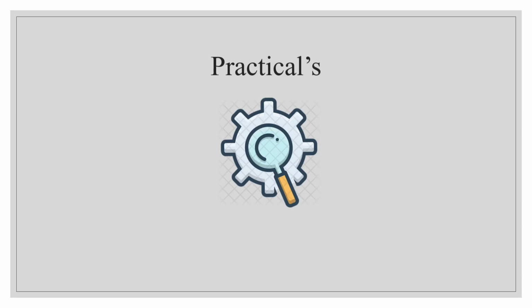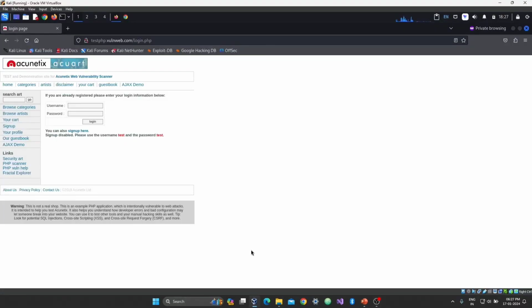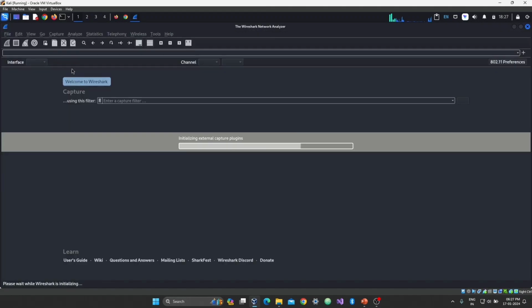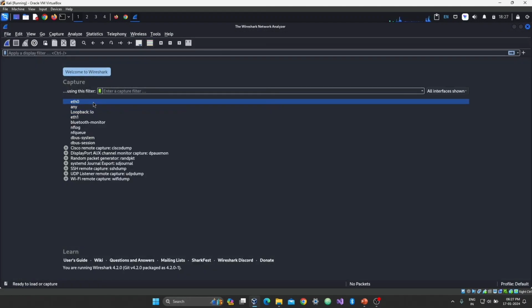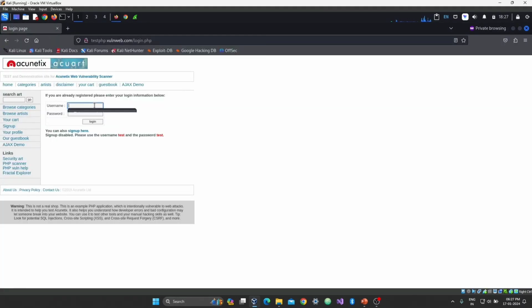Now let's dive into practicals. We will use the Vulnweb website for practicals. To capture the packets received and transferred, let's use Burp. Now let's enter the credentials, which is test and test.